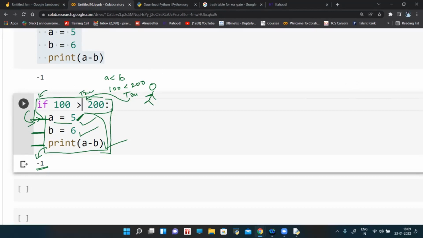There is no else here. I'm asking what will be the output here? Error? No, not error. Same output? Minus 1? Those who are saying error, those who are saying -1, those who are saying same output, are absolutely wrong.